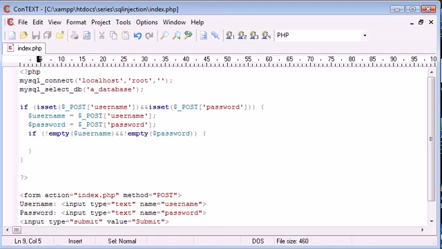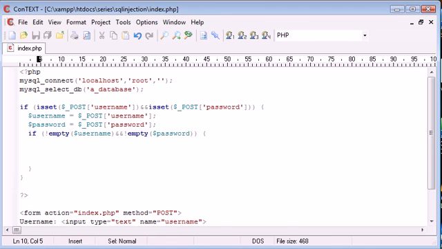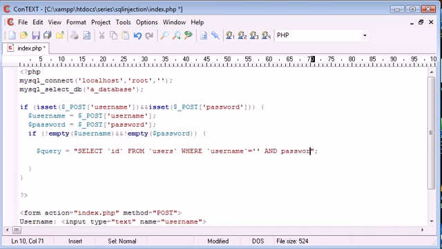Okay, so now what we need to do is structure our query. So our query is going to equal, and like I said, if you've already seen this, you'll know exactly what we're doing. The query is going to equal select ID from users, much like I demonstrated just about 5 minutes ago. So select ID from users, where username equals something here, and password equals something here. So let's just put them in apostrophes. So where username equals something and password equals something, this is obvious. It's where username equals username and password equals password.